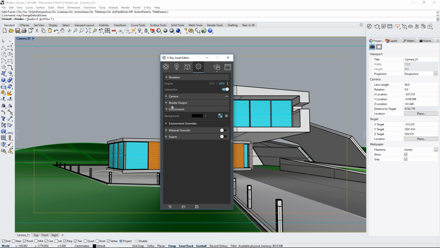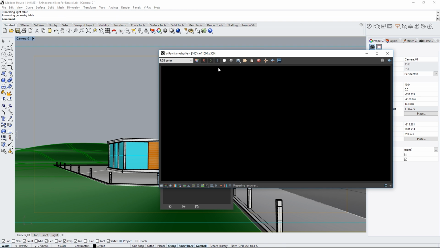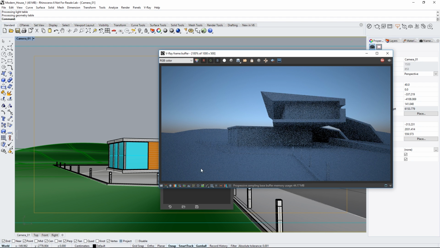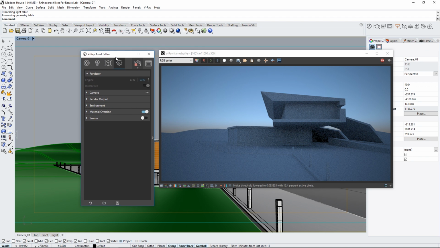I will enable material override because I already have some materials applied to the geometry. This will overwrite everything in a light gray color, but the material can be used as well. Don't worry, we will apply and edit the most interesting shaders later. Okay, let's see the result. Right now it looks a bit dark.